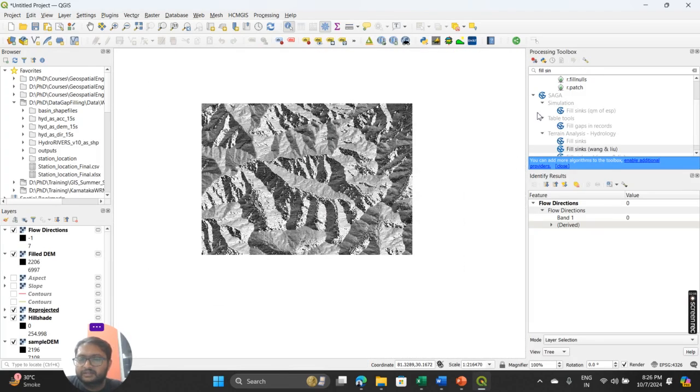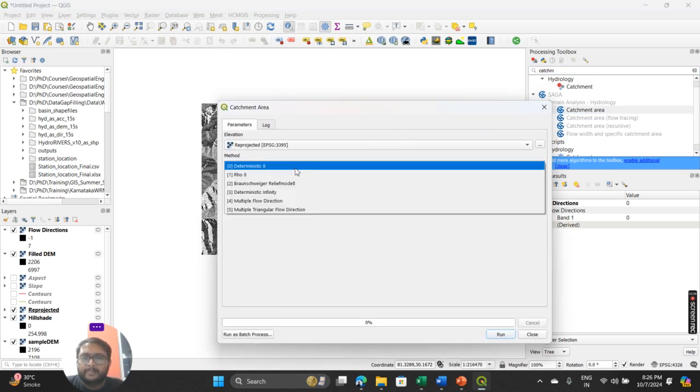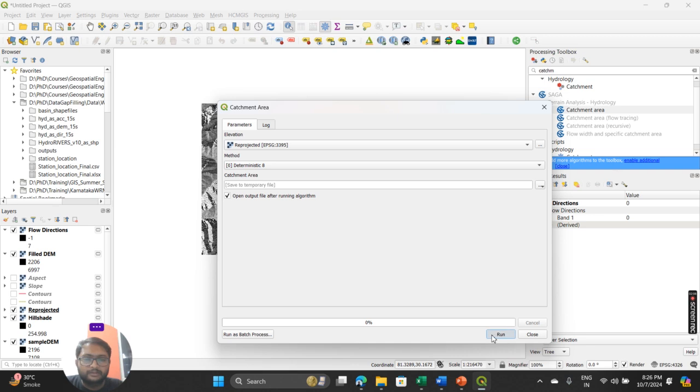Then the next step will be the accumulation. For that, the next tool is catchment area. So you give your DEM and flow method, so D8, and there are other flow methods also. And then you run it.